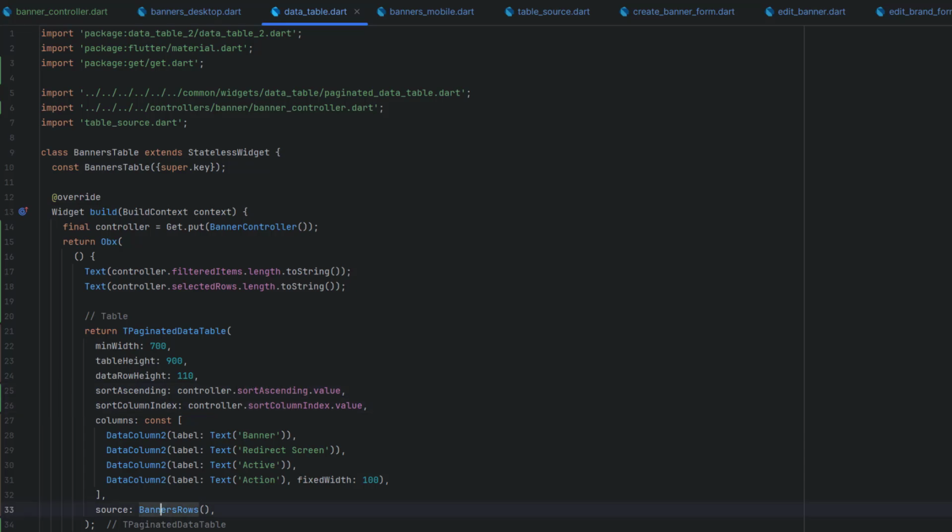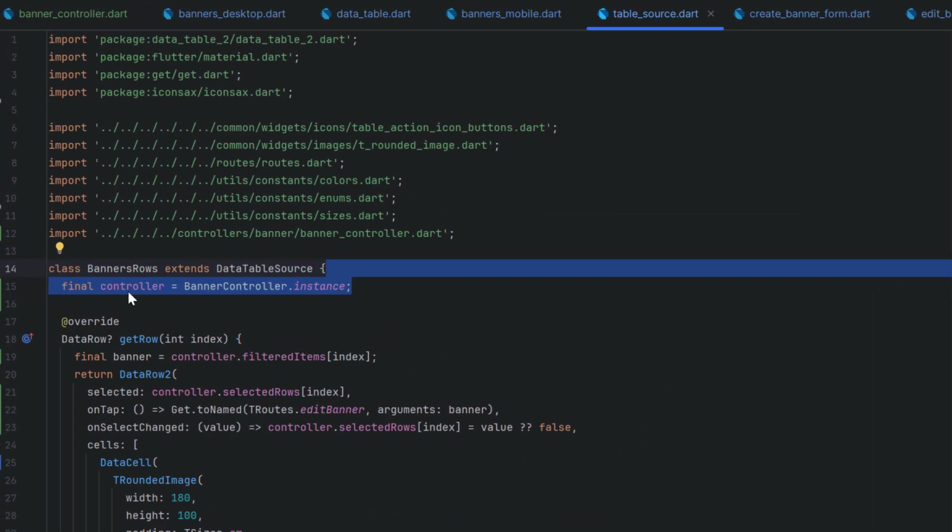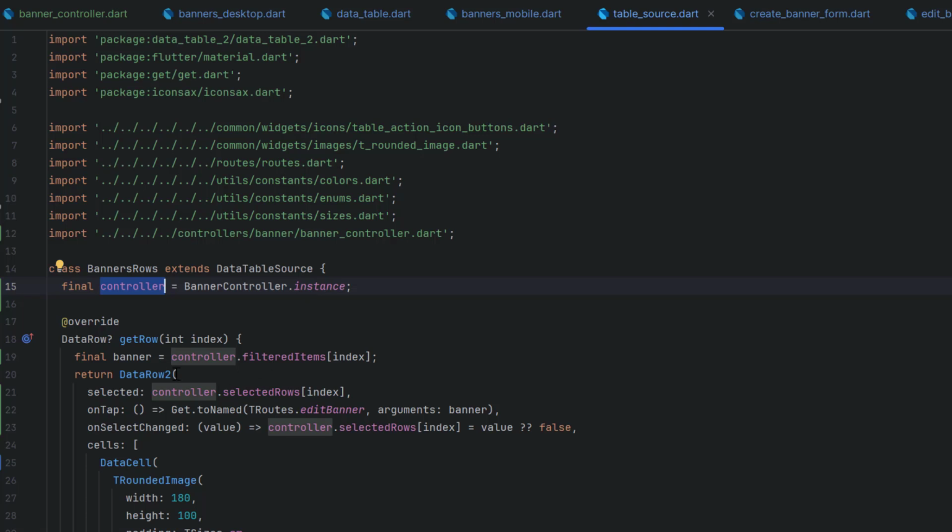After that, let's go to the rows. Again, you need to access all the variables and functions. For that, you have to call your banner controller. Once we have the banner, to extract a single banner from the list, we are going to use filtered items again. We have an index, and based on index, we are going to extract one banner at a time. So we have that banner. Now inside DataRow2, we have selected. If the selected rows at current index is true, this row will be selected, otherwise not.